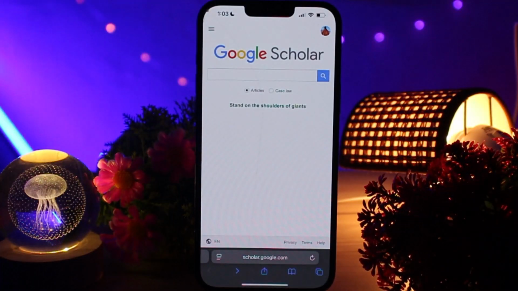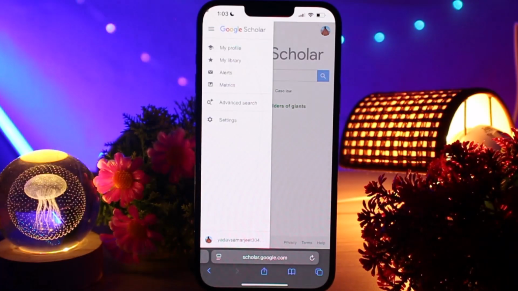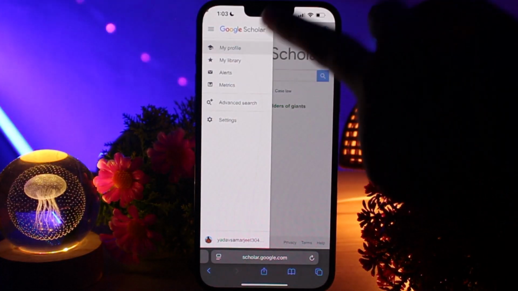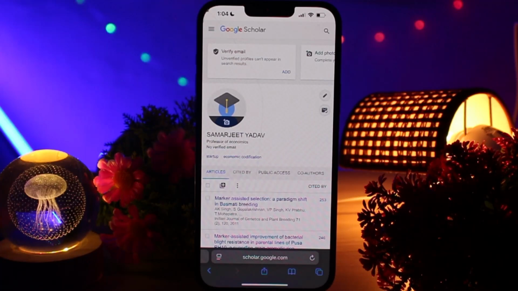Type googlescholar.com in the address bar and tap Go to open Google Scholar. Once you are on Google Scholar, please tap the three horizontal lines at the top left. After that, tap on My Profile. Once you are on your profile, tap the plus button or add option.